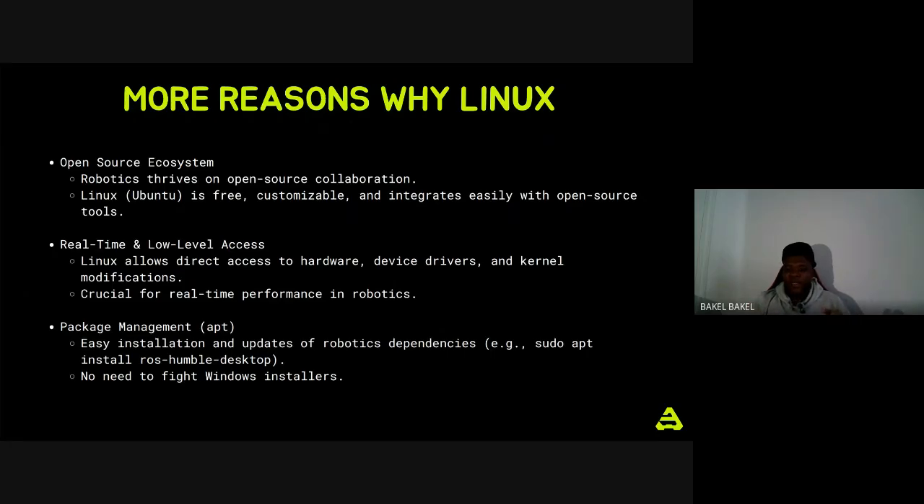So these are things that, if you've used Linux and you've used Windows, and you have run into this kind of problem, it's because of this real-time and low-level access. These are things that are needed in robotics. Now, package management, you can only understand this if you've used Linux.